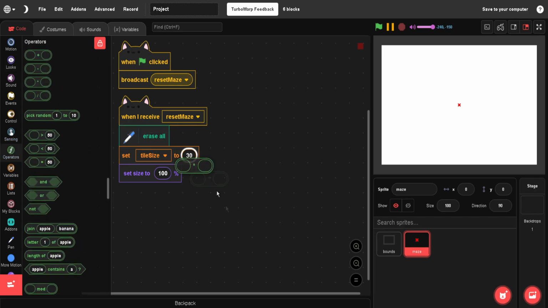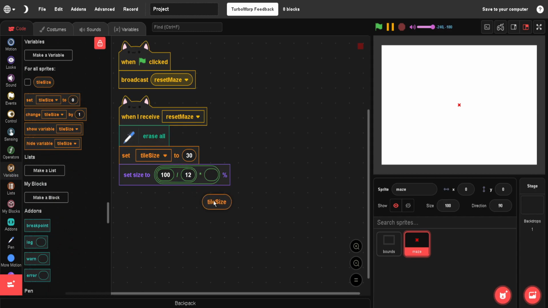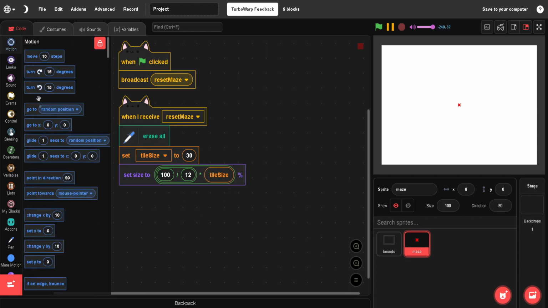Inside of this set size, drag a multiplication equation out. And in the first bubble, put a division equation. In the first bubble, put 100. The second bubble, put 12, and in the third bubble put tile size. Then we will have the entire maze sprite go to 0, 0.